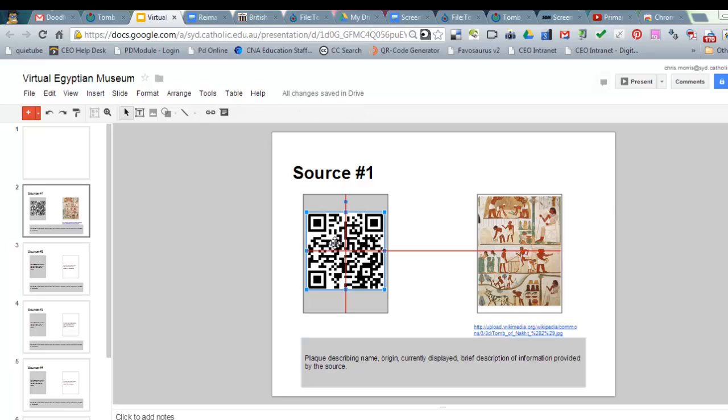So that's essentially what we need to do, other than the final part, which is adding your plaque to that particular slide. So every student will own a slide and will obviously have different sources whereby you can scan that QR code with your mobile device, listen to an analysis of that source, and read the plaque. And this is going to be our virtual Egyptian museum.